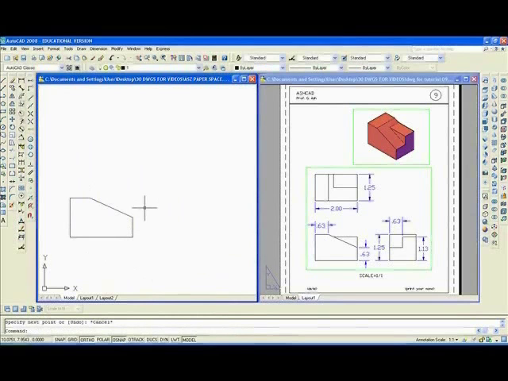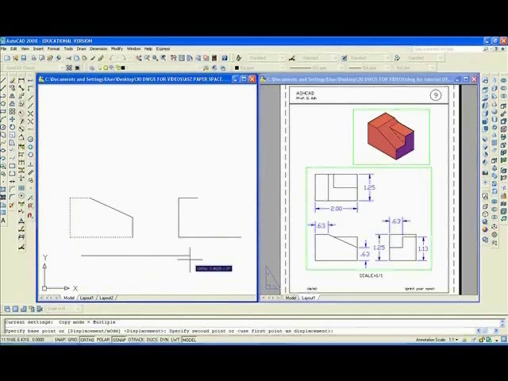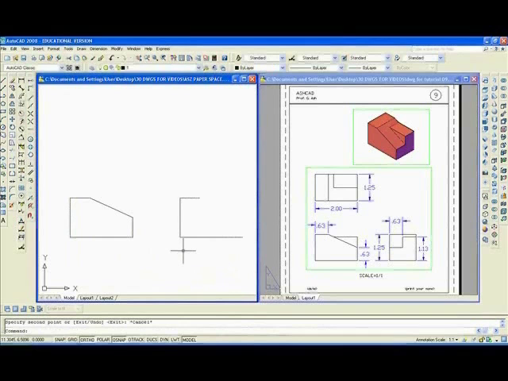Escape or enter. And we're going to copy this line, and that line, those 3 lines, and drag them over to do the right side view. We're going to offset, O, enter, 1.25, enter.